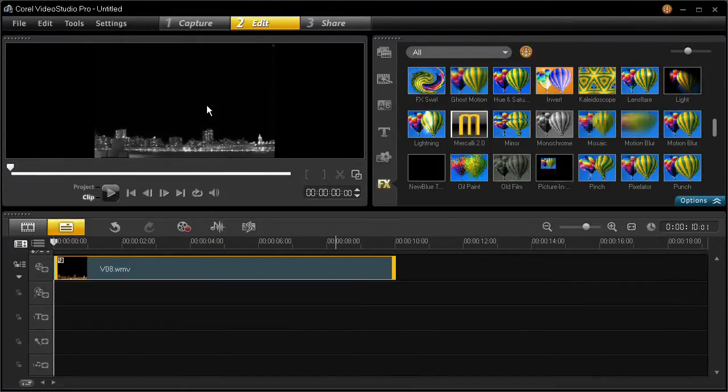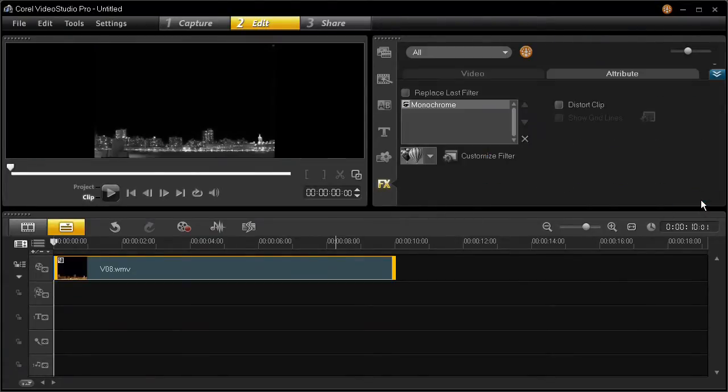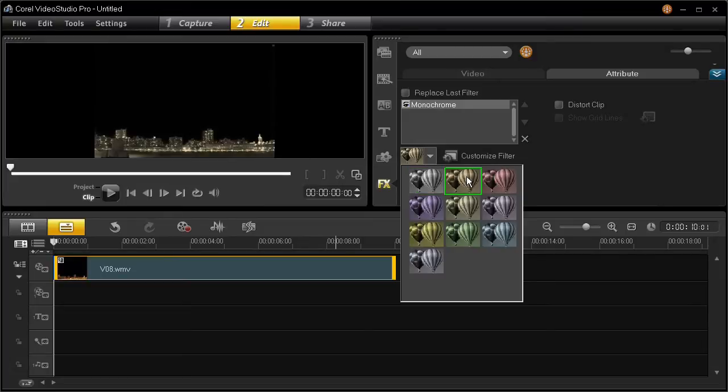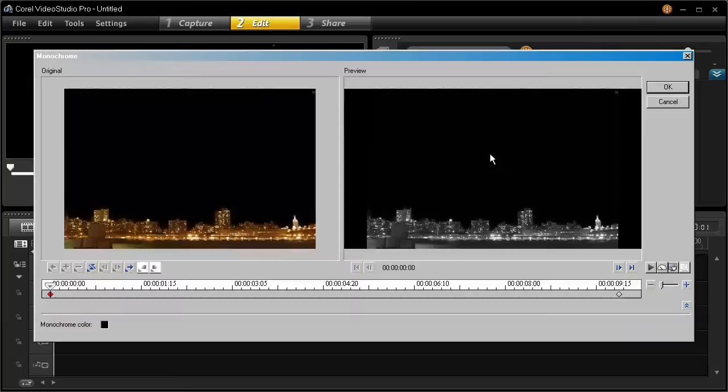In the preview window, you can see that your video has been converted to black and white. You can vary the color to give you a sepia effect. To do this, click on the Options tab, and then on the drop-down list next to Customize Filter. If you like the sepia color shown on this list, click on it to select it, and you will see the color of your video change to sepia.